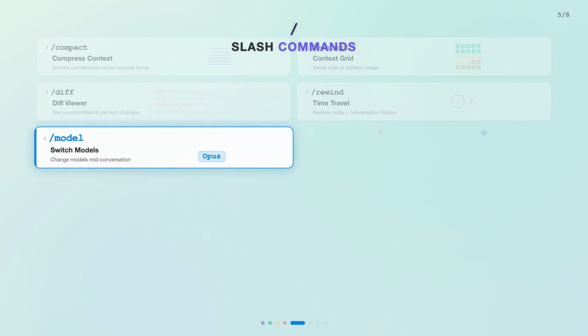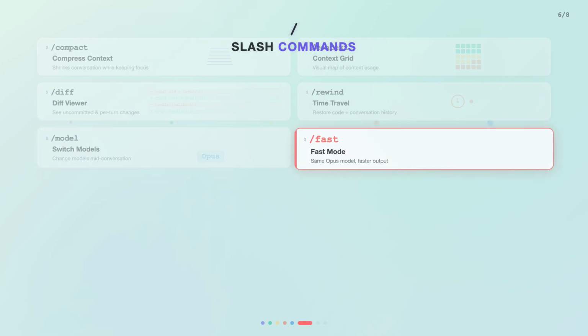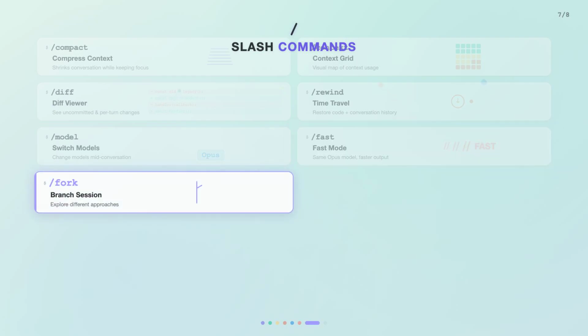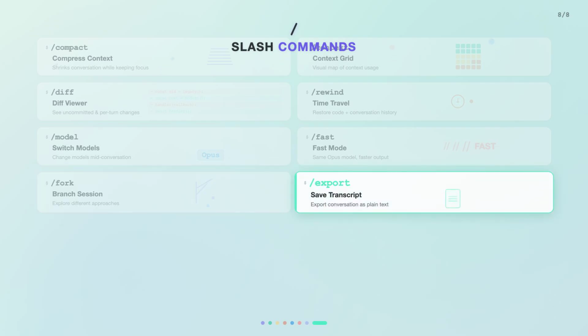/model lets you switch models mid conversation. /fast toggles fast mode. Same Opus model but with faster output. /fork creates a branch of your current conversation so you can explore different approaches. And /export saves your entire conversation as plain text.